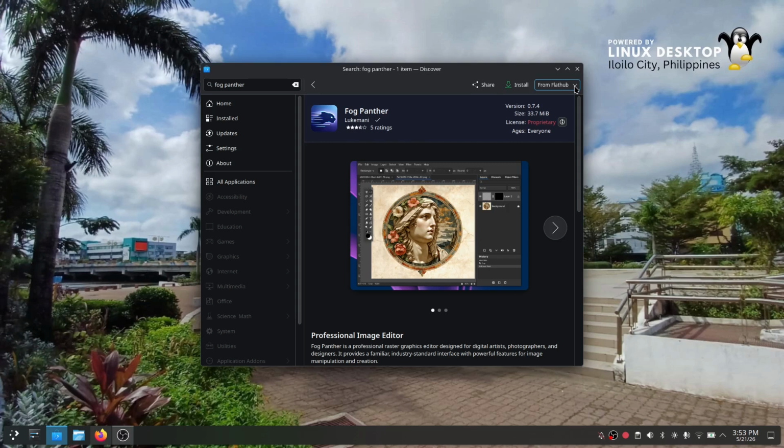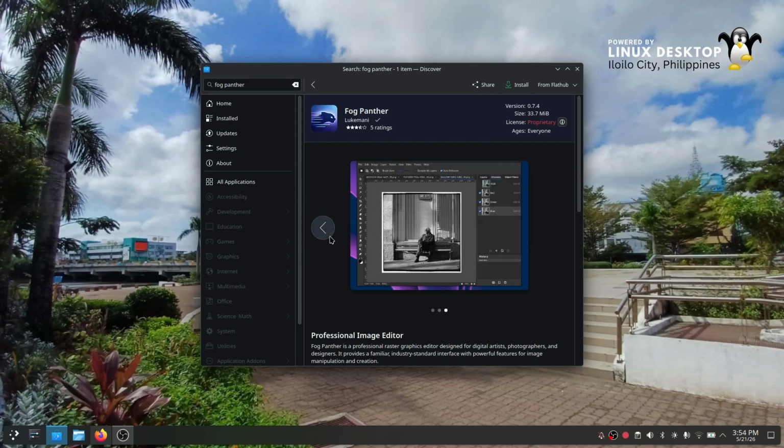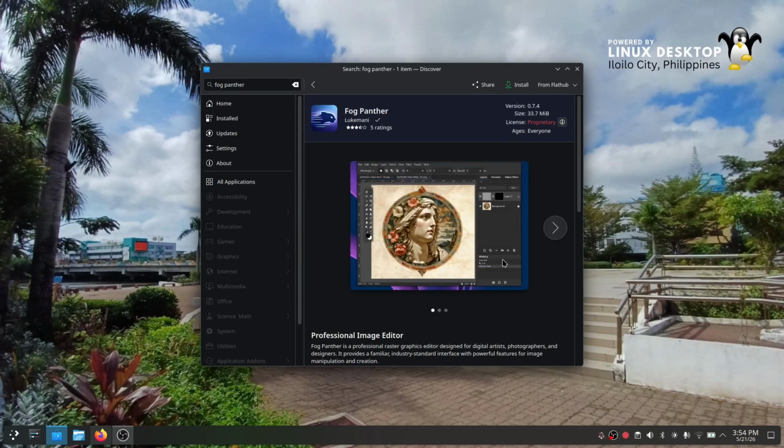I could also look for it right here. If I don't want to use the Flat Hub, I could use the Snap as my channel to download. But if you like Flat Hub, then it's just okay to download that one. And you have the screenshot right here, how it looks. So it looks like a Photoshop, right?